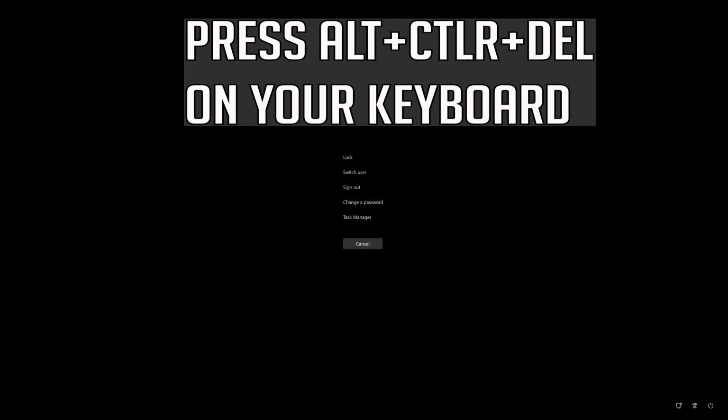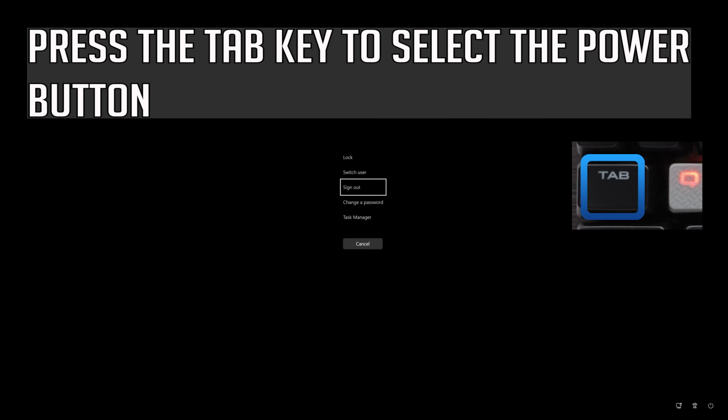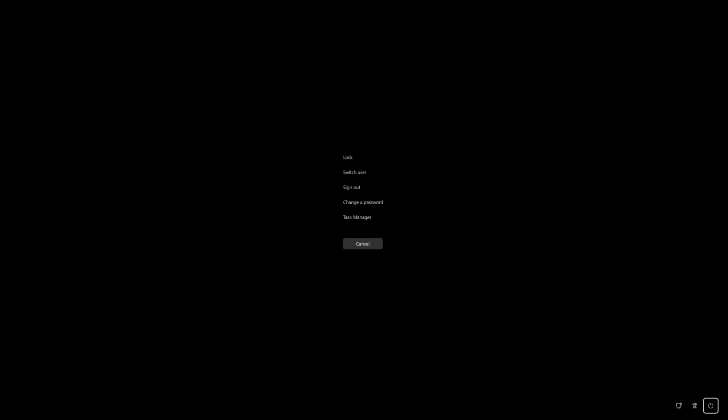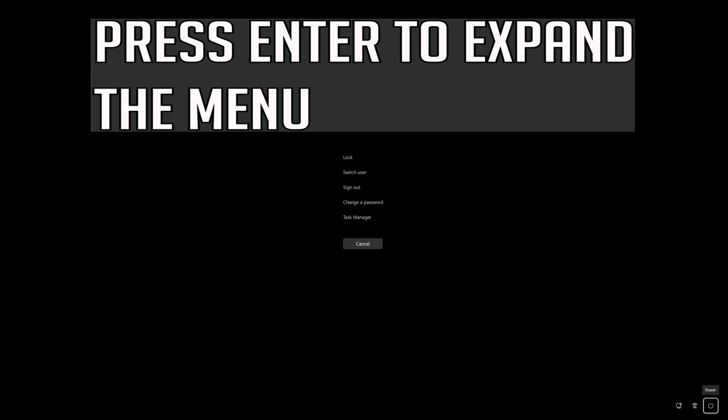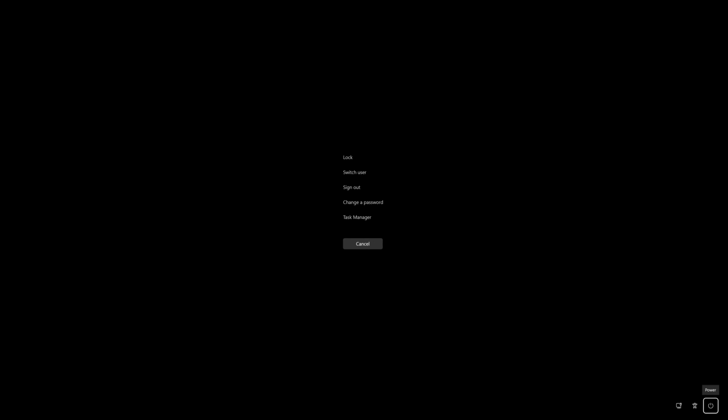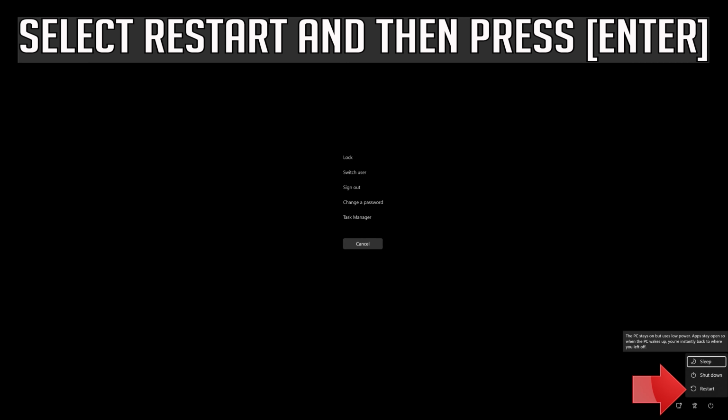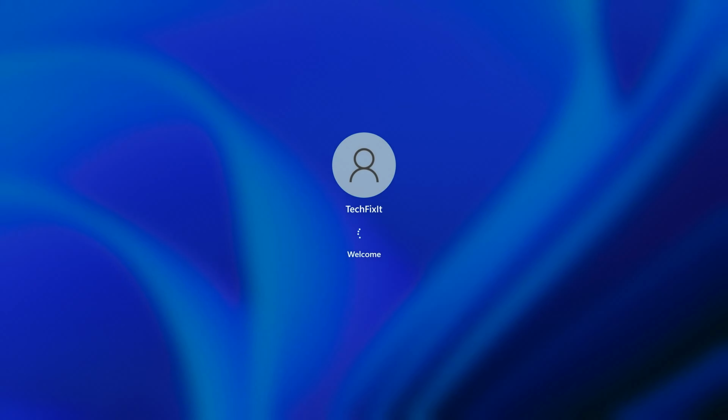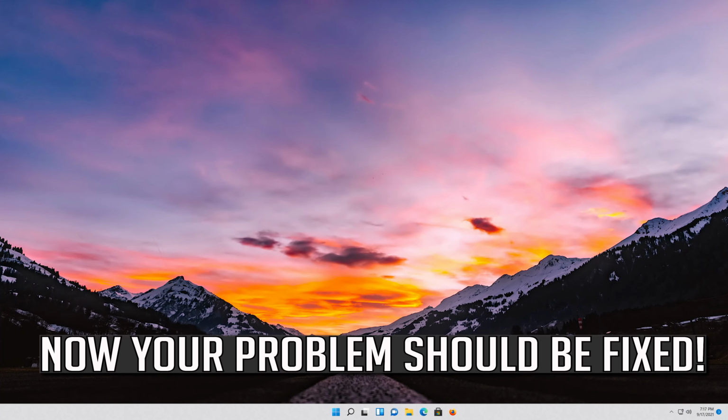Press Ctrl-Alt-Delete on your keyboard. Press Enter to expand the menu. Press the Tab key to select the power button. Select Restart and then press Enter. Now your problem should be fixed.